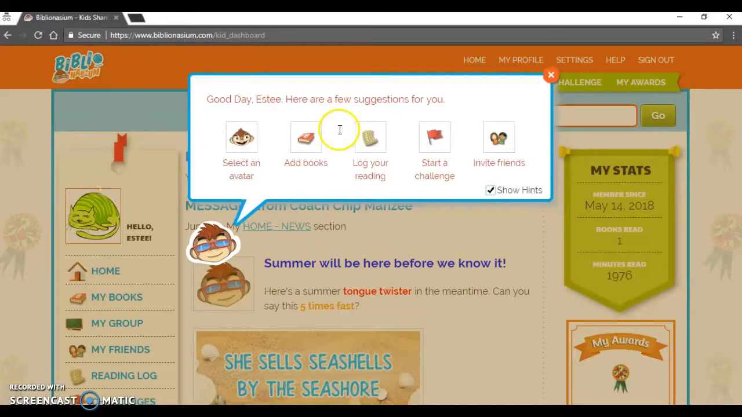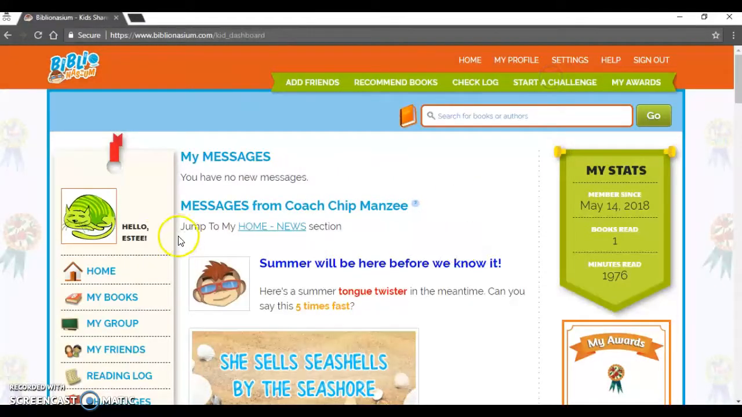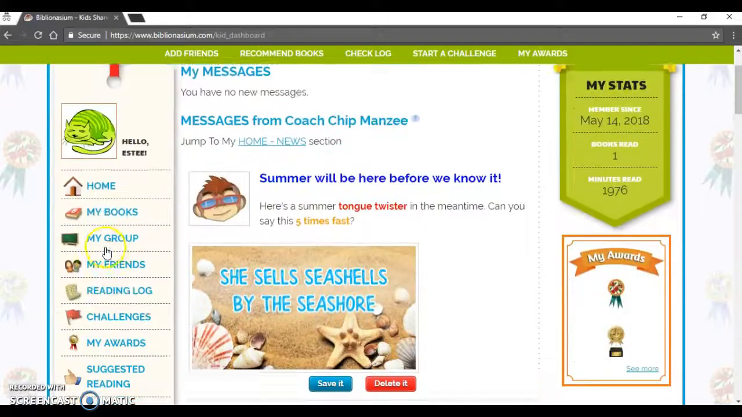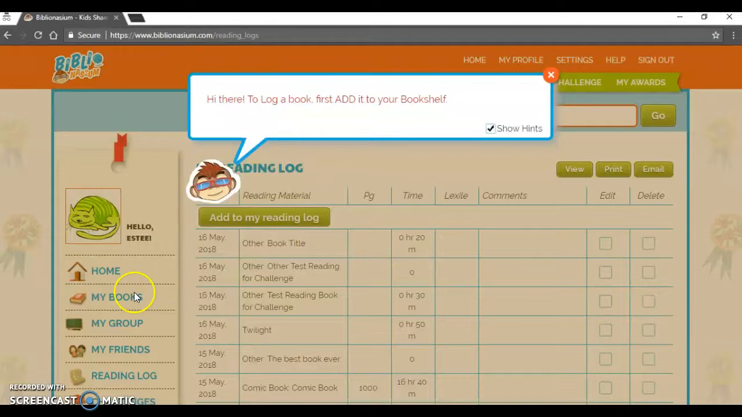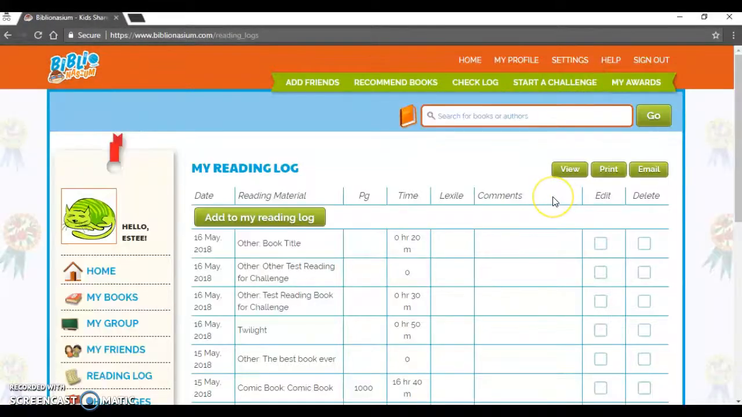You may see a pop-up here. If you do, you can go ahead and click Log Your Reading directly. If you've turned off the hints or you close out that pop-up, that's okay. You just look to the left side of your screen and you can click Reading Log. When you click Reading Log, you're going to see a pop-up here. Again, this isn't really pertinent to you and you can close that information out.